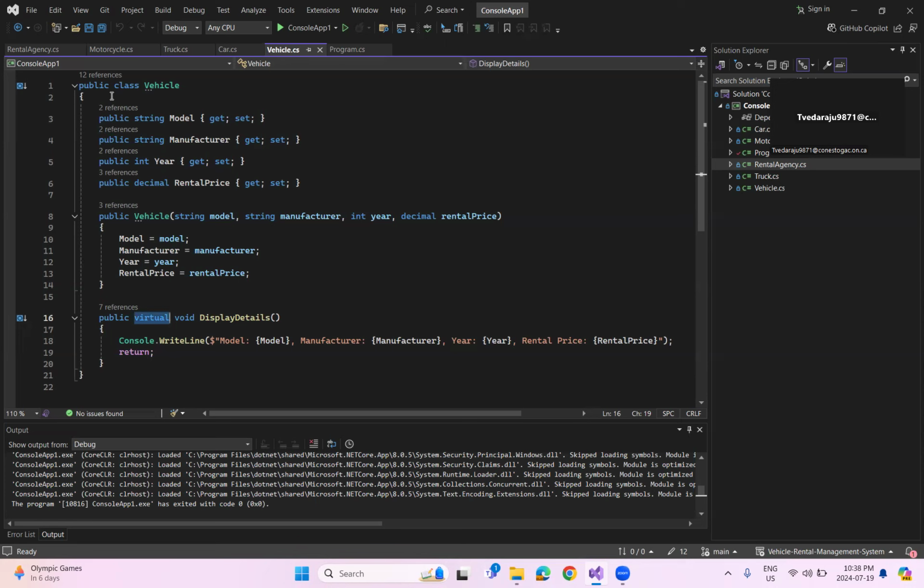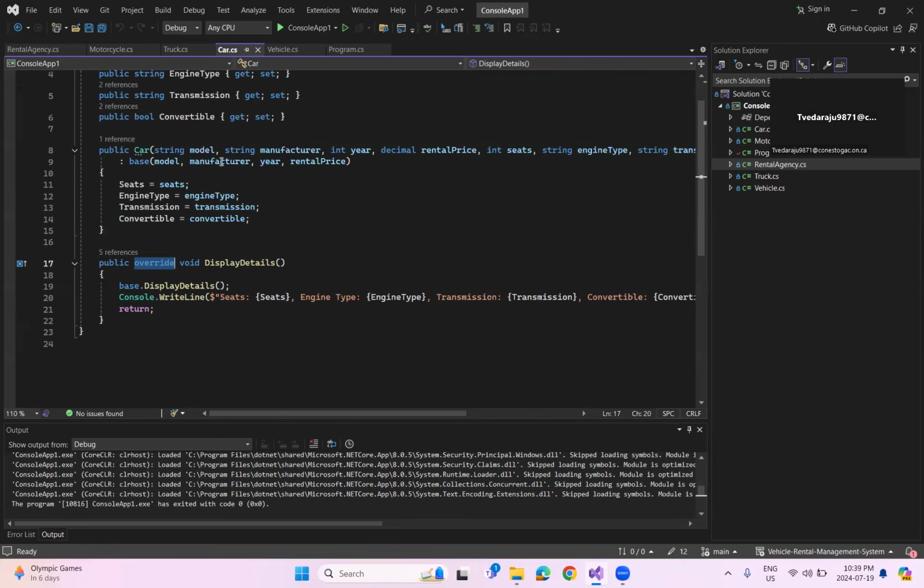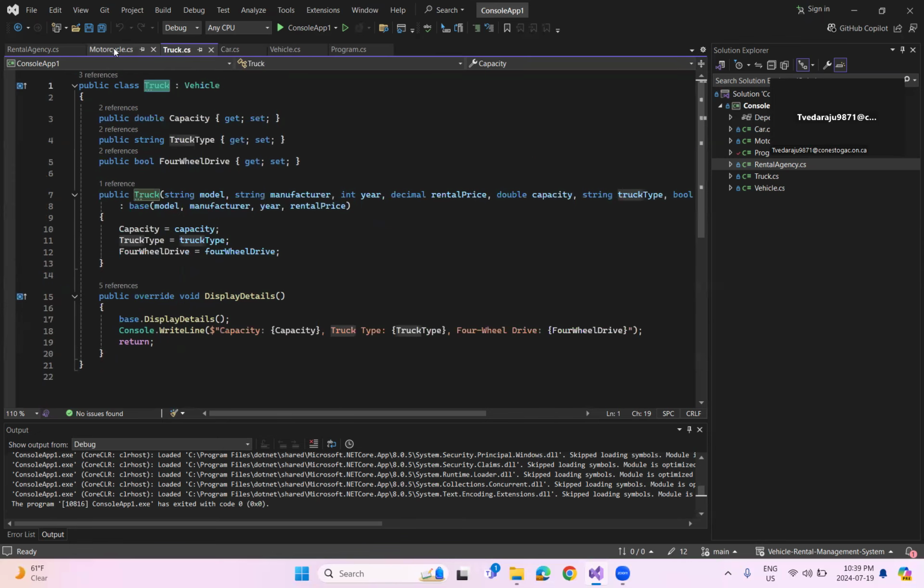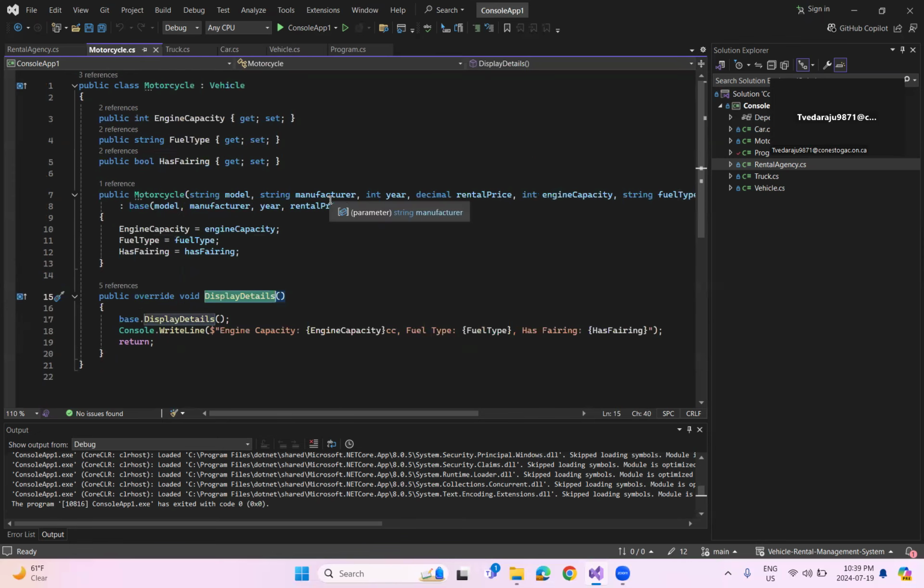Here you can see that each derived class inherits the common properties: model, manufacturer, year, and rental price. The same thing has been inherited in all the derived classes, that are car, truck, and motorcycle.